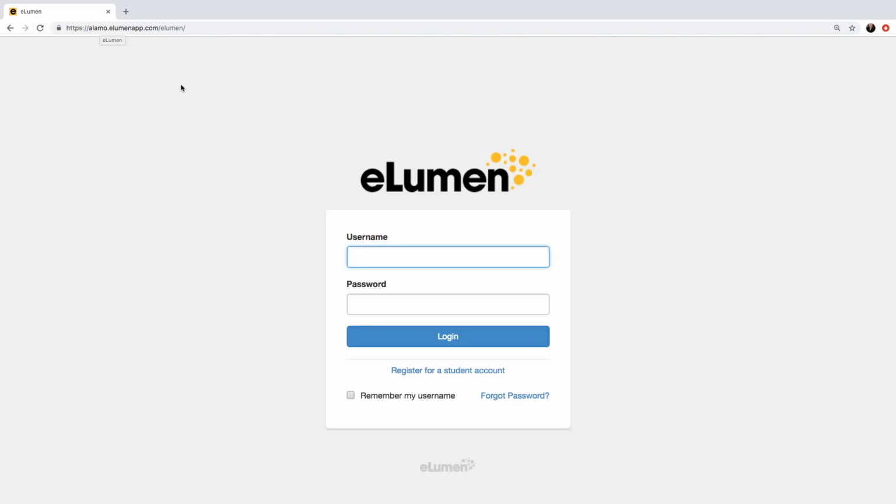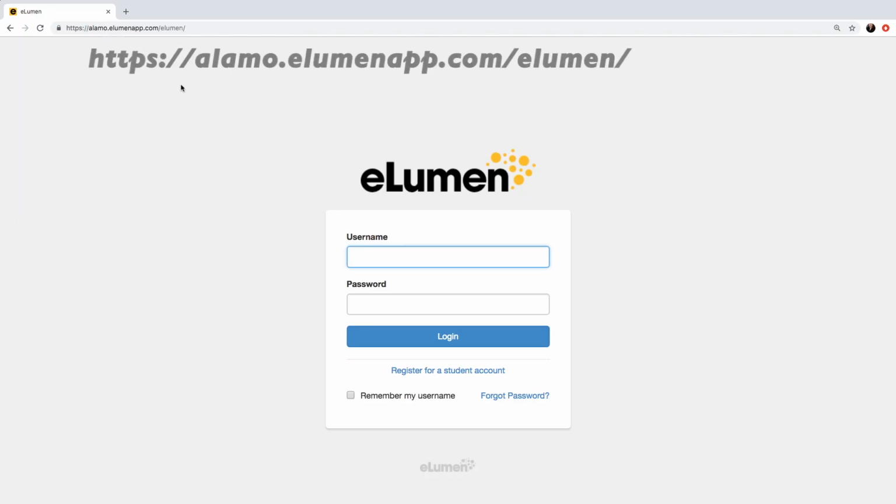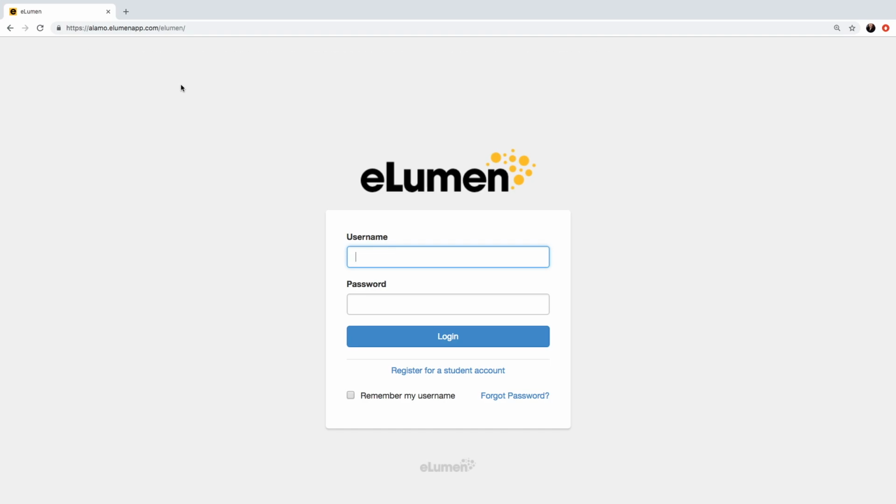To begin this process, you will need to go to alamo.elumenapp.com. Or you can go to the PowerPoint and click directly onto the link. Please remember it's easier if you use Chrome or you use Firefox as your browser.